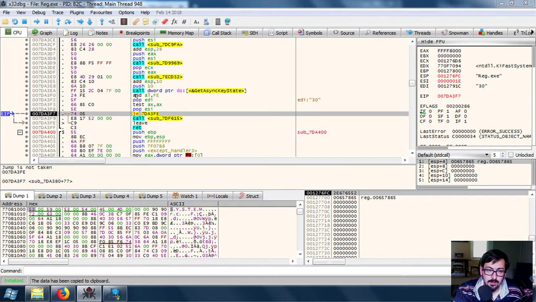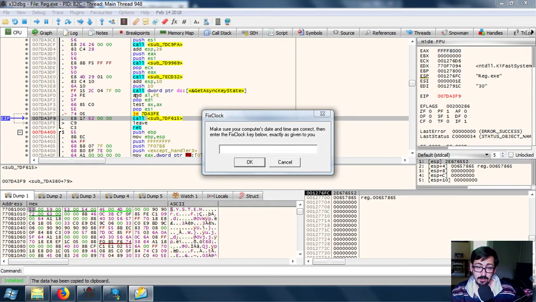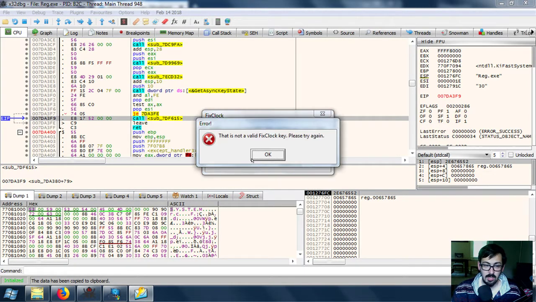Jump if equal. Call this. Make sure your computer's date and time are correct. Then enter the fix clock key below, exactly as given to you. Ooh, we found a little thingy. 1, 2, 3, 4, 5, 6, 7, 8, 9, 10, 11, 12. Okay. That's not a valid fixed clock key.